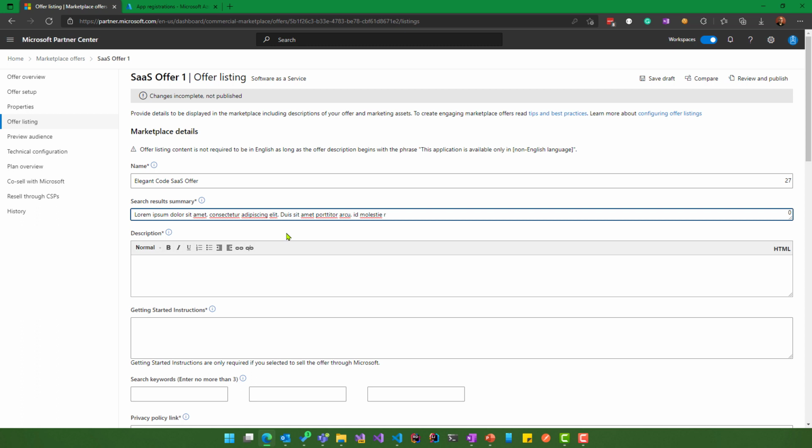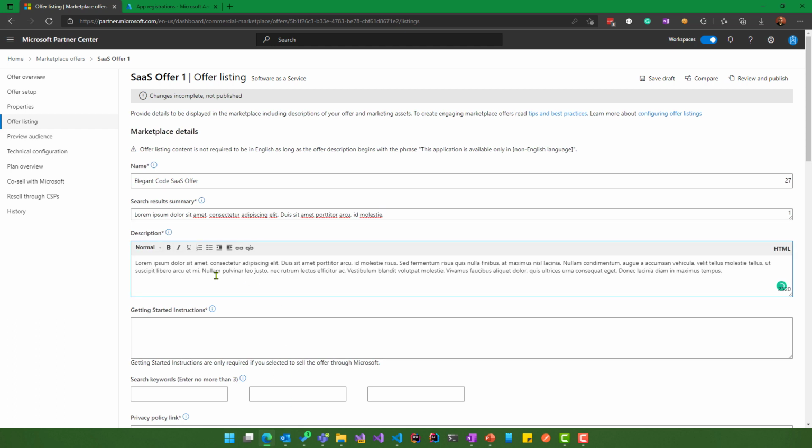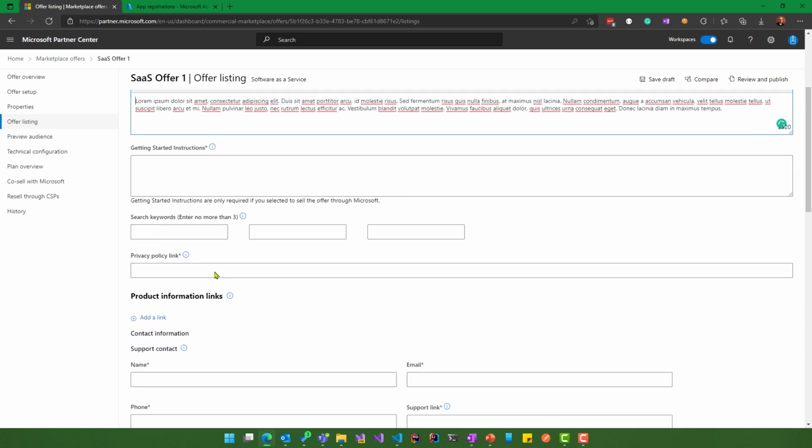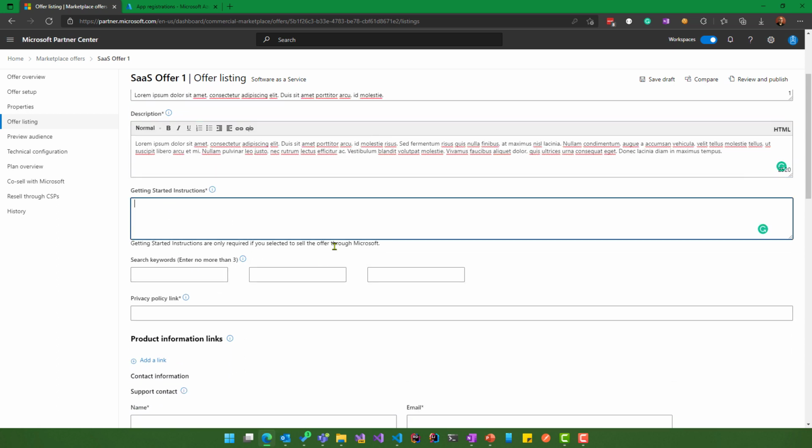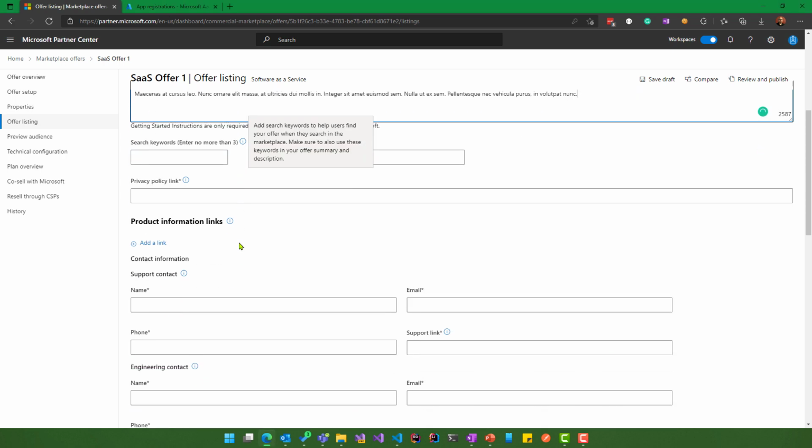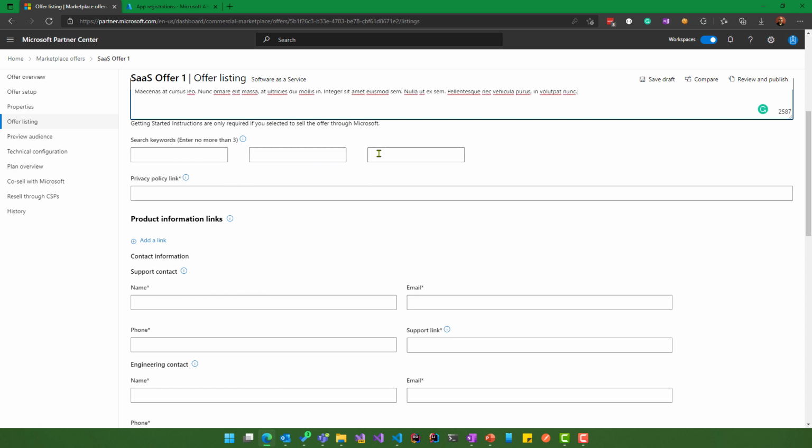And I'm just going to throw a little lorem ipsum into there to act as a placeholder. And then for the description of the offer, I'll throw a little bit more lorem in place. All right, so my getting started instructions, usually you're going to put something here like click the configure account button to get started. Instead, what we'll do is throw in again some placeholder text, and then you can put in keywords that boost your search ranking within the marketplace.